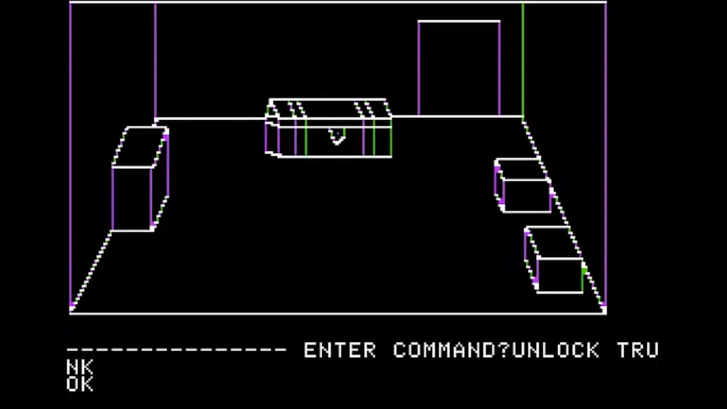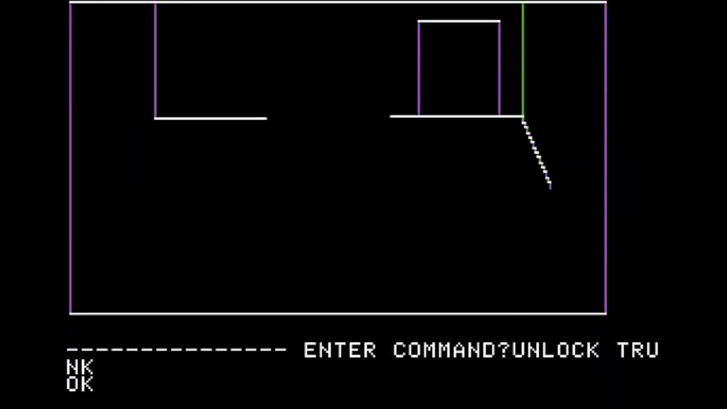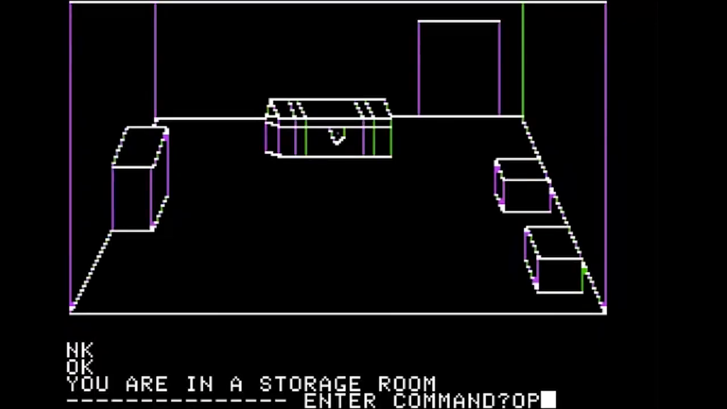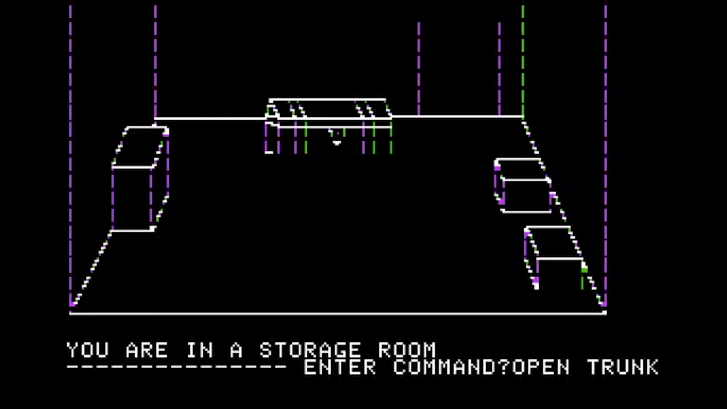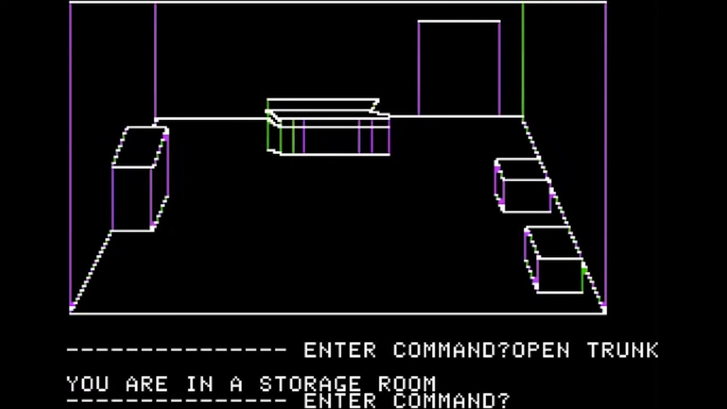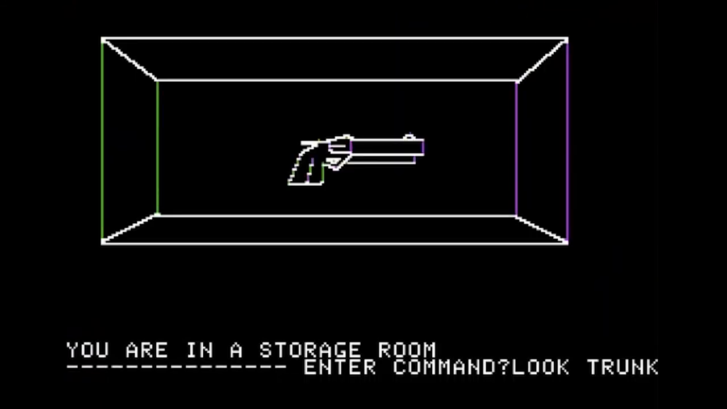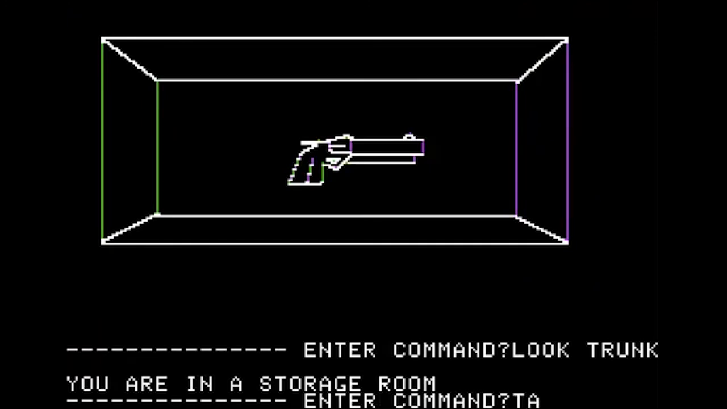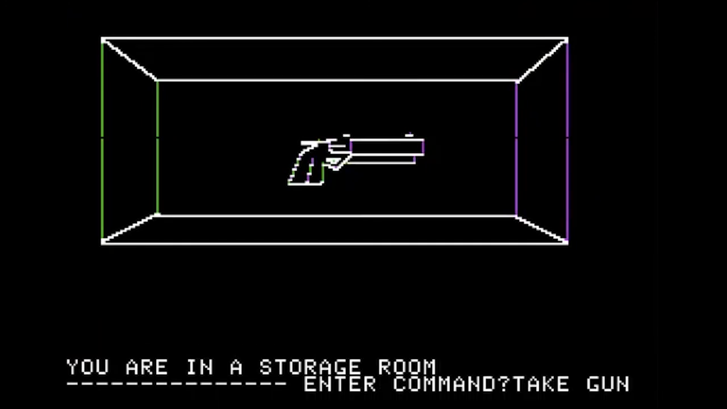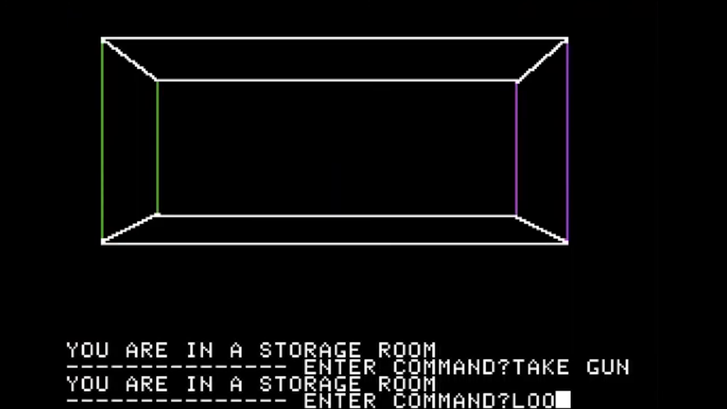So, we got a trunk here. We were in a storage room. Open the trunk. Okay, it's now open. Let's look in the trunk. Ooh, it's Blade Runner's gun. I wish. I want one of those so bad, one of the replicas of the Blade Runner blaster. I'm not gonna lie.